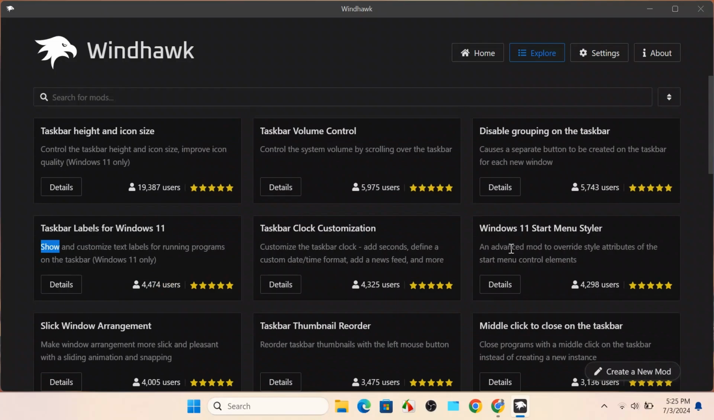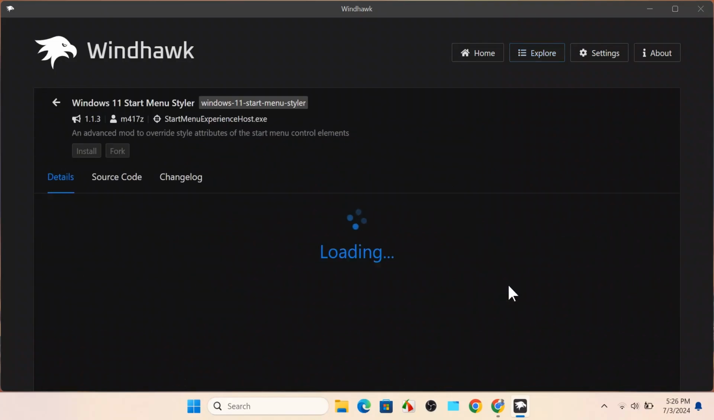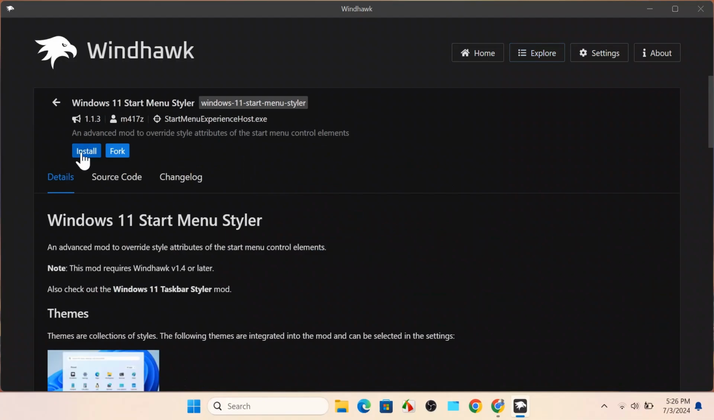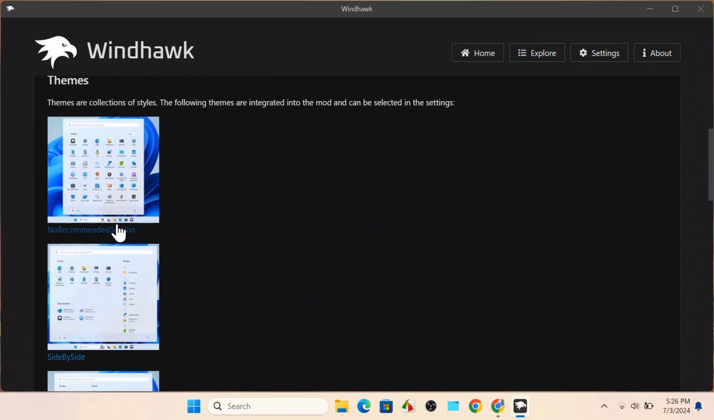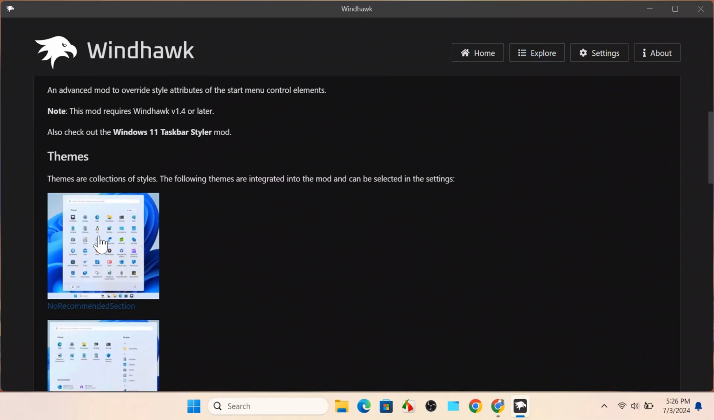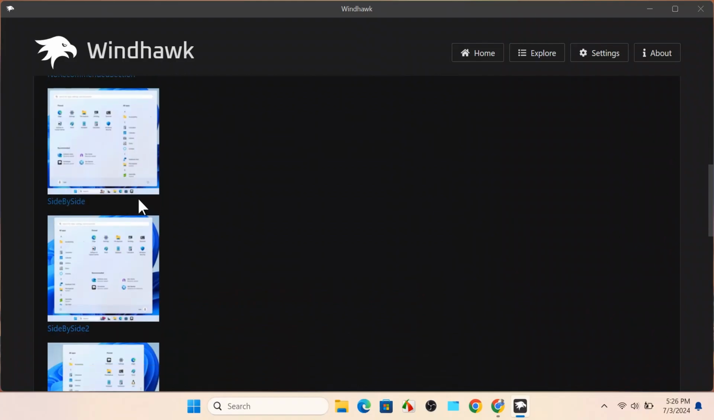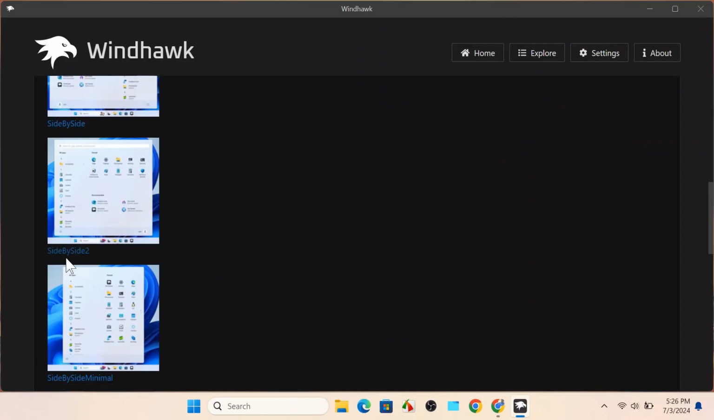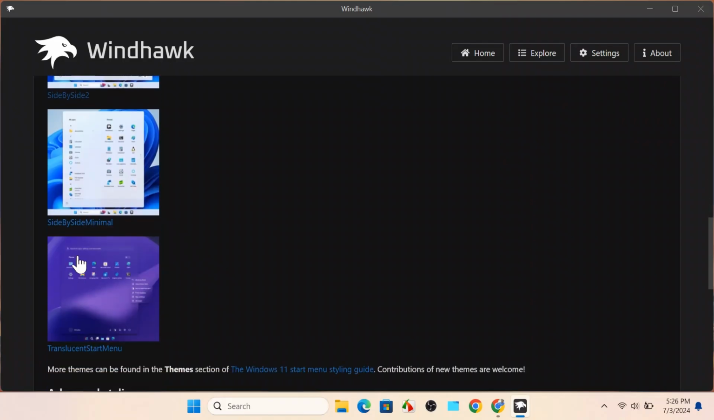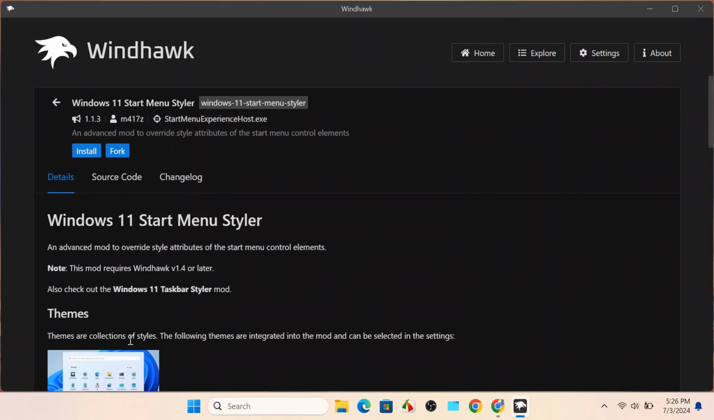So the first thing I want to show you is the Windows 11 start menu styler. Click on details and you will get the installation options over here. Before that, you can see there are quite a lot of themes over here: non-recommendations, side slide, side-by-side 2, side-by-side minimal, and also transparent start menu.